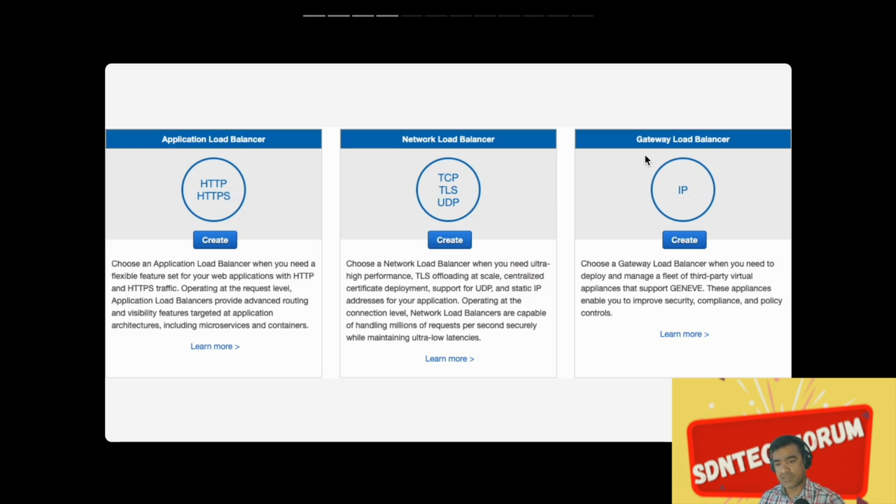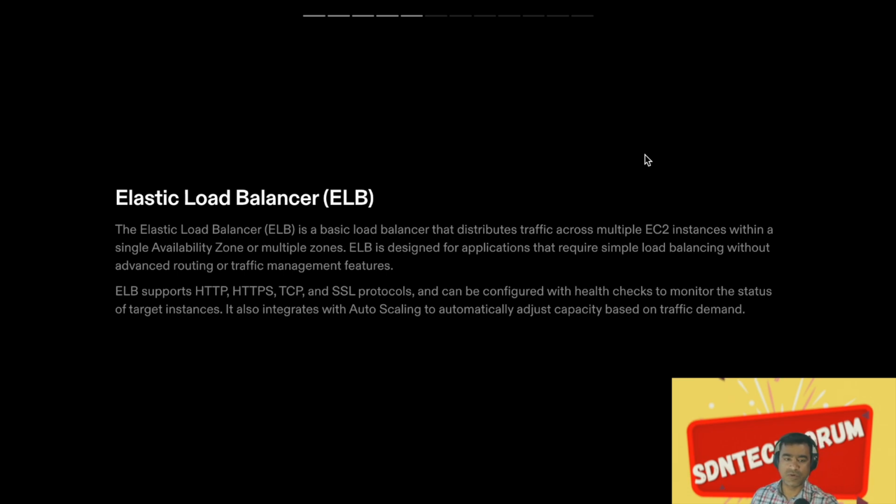These appliances enable you to improve security compliance and application policy control. I haven't used this much. So I think this is cloud specific, and as you can see, it works at IP level, right? Purely IP level, layer 3, versus network load balancer, which is at layer 4, and application layer load balancers, which work at layer 7. All right, now let's look at each one by one.